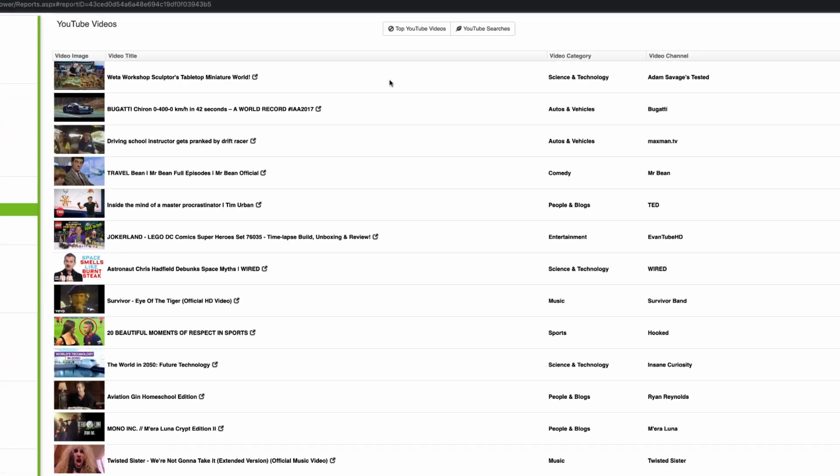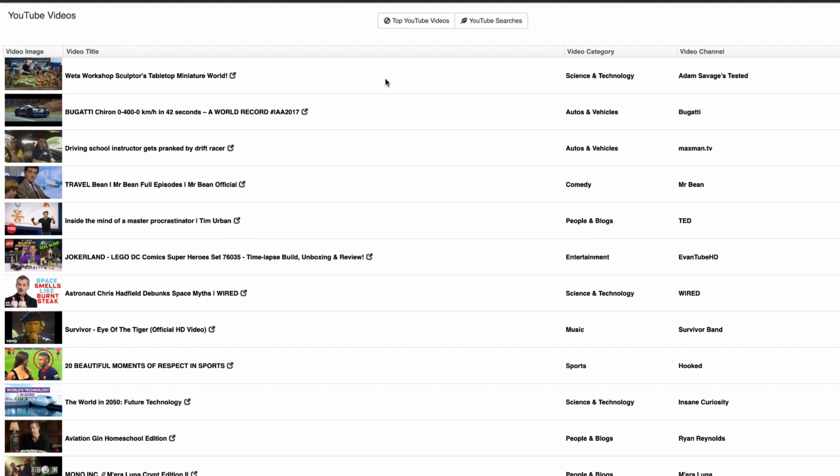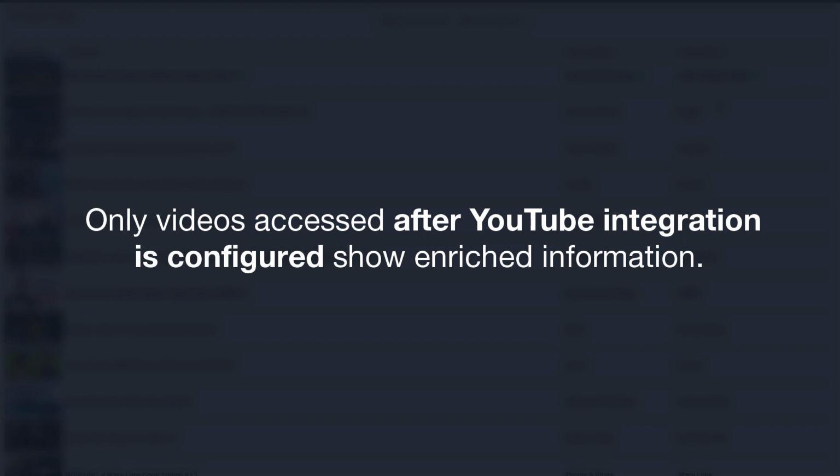So with YouTube integration enabled, whenever your firewall logs a video URL that includes the video ID from YouTube, Fastvue Reporter is going to look up the title, the thumbnail, the category, and the channel, and display that to you in your reports. Now it's important to know that that process is done as data is imported. So any videos that have already been logged by a firewall and imported into Fastvue Reporter won't get the title or the thumbnail or any of this extra information.